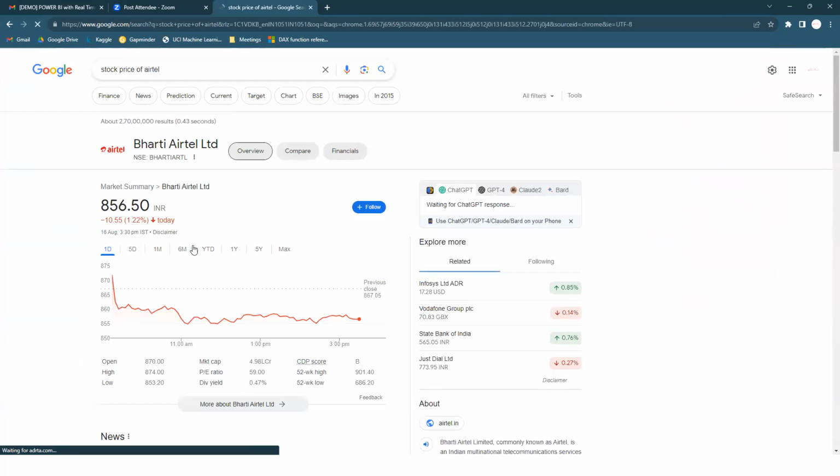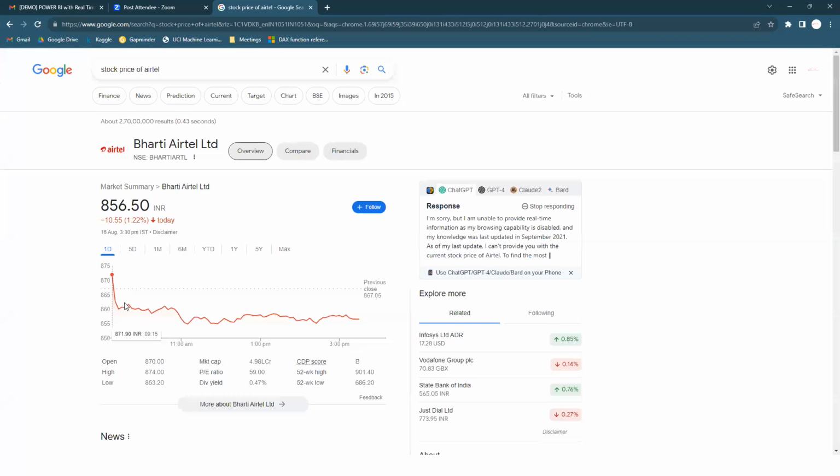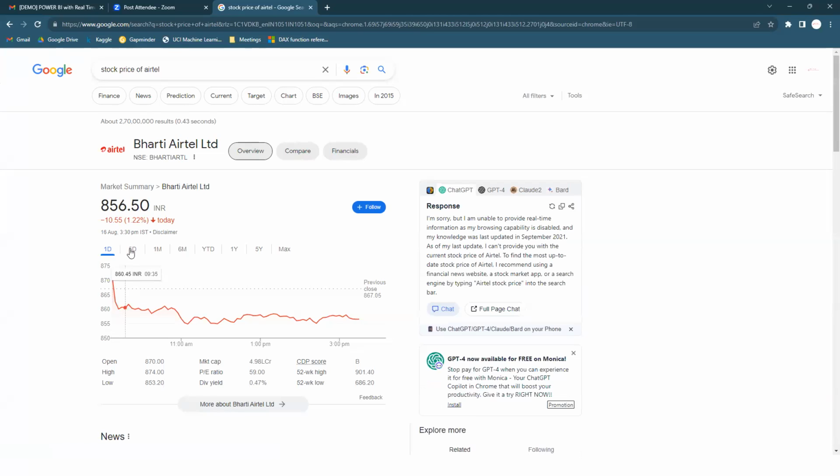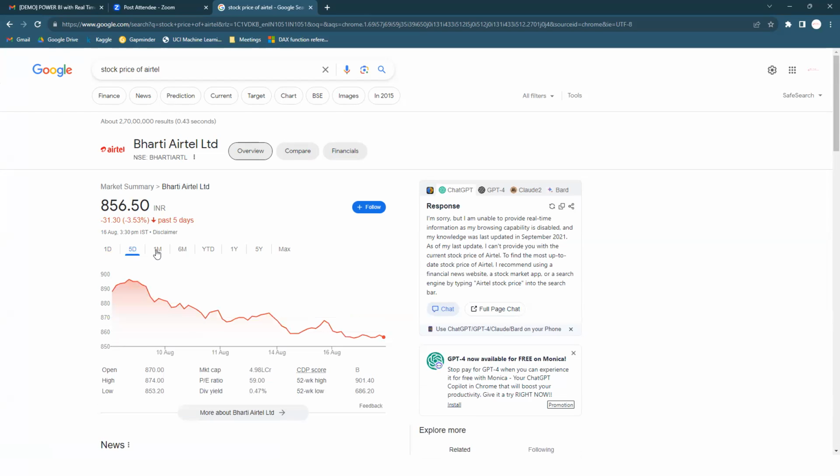Same, not only the gold prices, guys. I want to find out the stock price of Airtel. So how the stock price of Airtel has changed today, from the last 5 days, how the change was there, from the last 1 month, how much change was there. See, there is a downtrend. In the past month also, it was a downtrend.